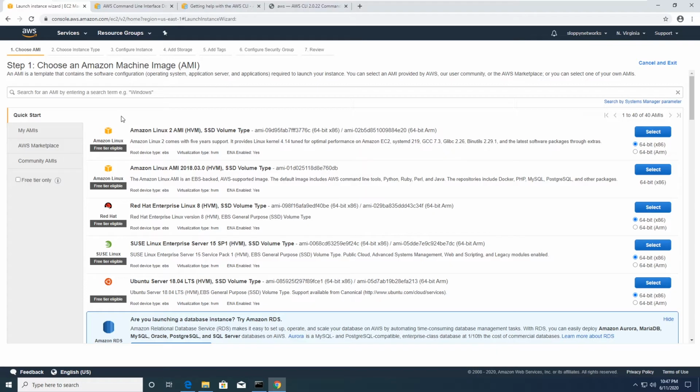And here you'll see that we have all of the different AMIs. I'm just going to select the first main one, which is the Amazon Linux 2 AMI. And you'll see that the AMI has a unique ID. And this is important once we get into the AWS CLI. But this is basically telling Amazon what image we want to use to deploy our EC2 instance.